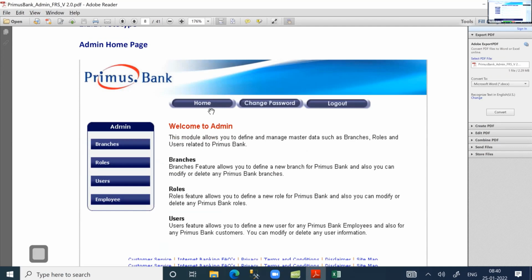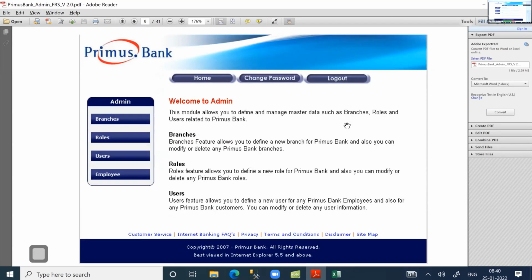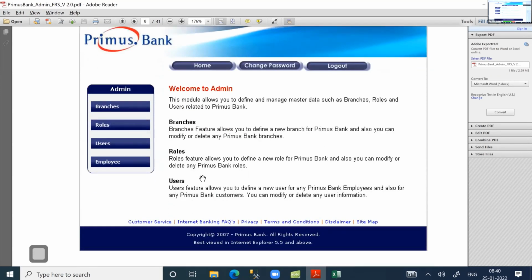Once admin login, system will display the admin dashboard. There are many links here. We have changed password. First, from the admin dashboard, admin able to navigate to appropriate pages or not need to be covered, right? Admin able to go to branches page or not. Admin able to move to roles pages or not. Admin able to go to users page or not. Similarly, employee page or not. Admin able to change the password or not.